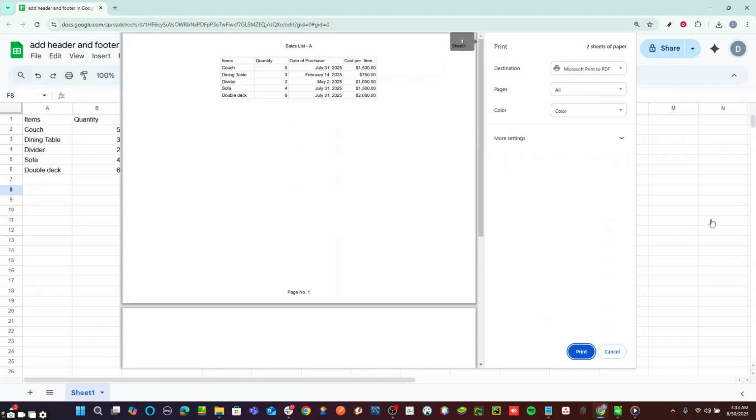This thorough yet easy process ensures your spreadsheet is neatly organized and ready for presentation.